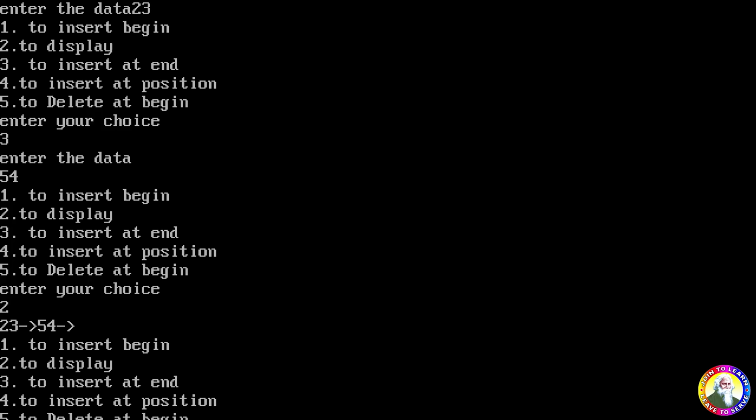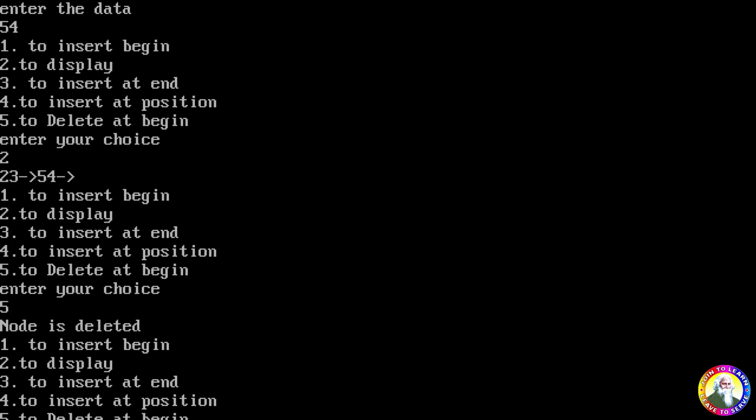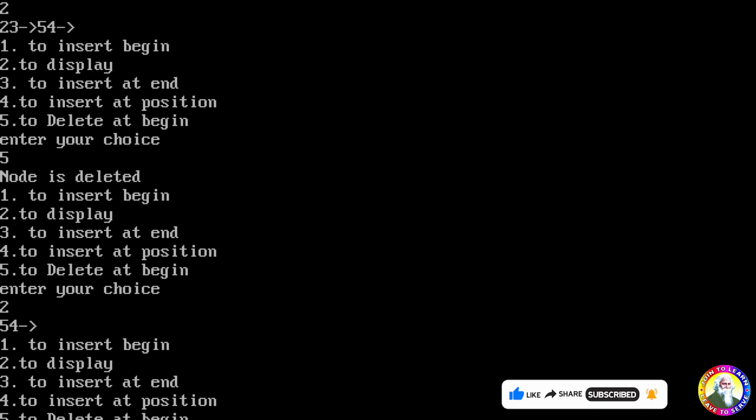So what should happen if I press 5? The value 23 must be deleted. Yes, it is showing that the node is deleted. Again, let me display the values and check whether it is deleted successfully or not. Yes, observe here, 23 got deleted, which means the deletion at begin function has performed successfully.